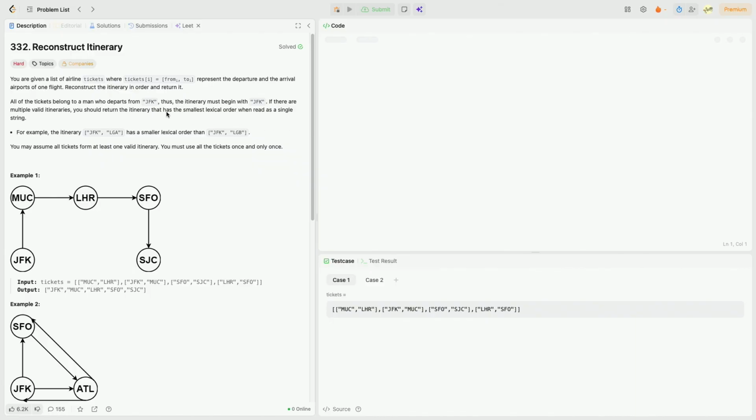This is a LeetCode hard problem, and we're given a list of airline tickets where each ticket contains a source and a destination representing the departure and arrival airports of one flight. And we should reconstruct the itinerary in order and return it. All of the tickets belong to a man who departs from JFK. Thus, the itinerary must begin with JFK.